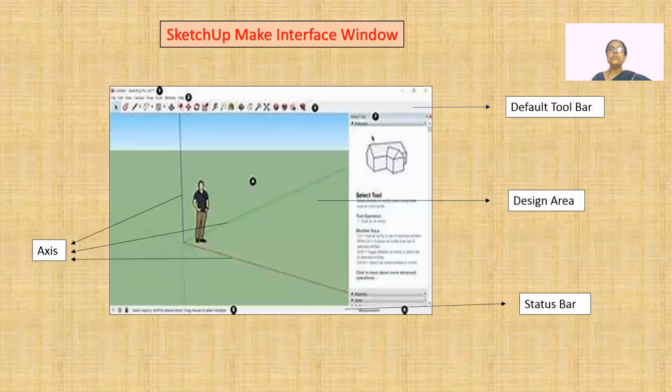Then comes your SketchUp Make interface. So when you click on the template which shows feet and inches, this is what opens. The very first thing here is your default toolbar. Okay, and this is your design area where you are creating the objects. Clear? This is the design area. Okay, this green mat is the design area. This is your default toolbar, which is always there. And this is your status bar. I'll be explaining each and everything, what their properties are and what is the use.